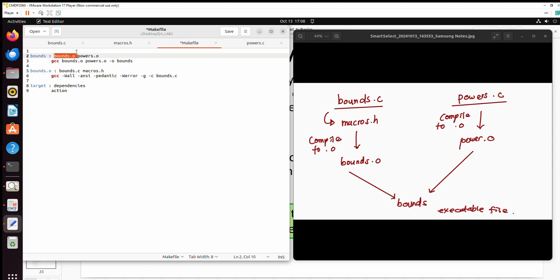Later on, when they read the code that is inside the makefile, when they see bounds.o, they're going to understand that your bounds.o actually depends on these two files. And then when they see bounds.o, they're going to run this command. Okay, so now we're going to do the next one, which is powers, where powers actually depends on powers.c only.